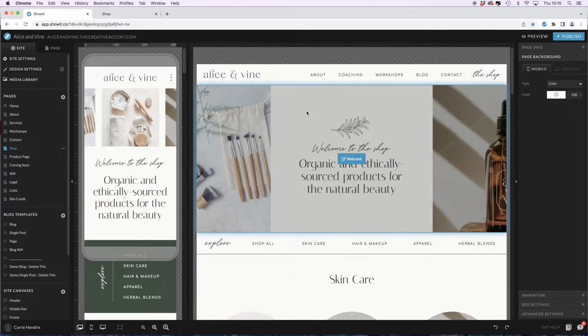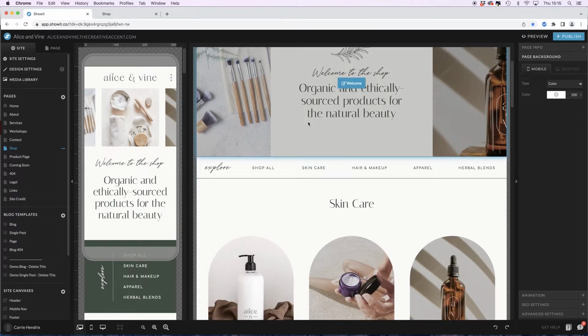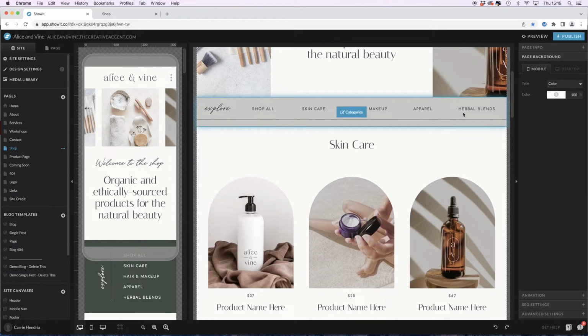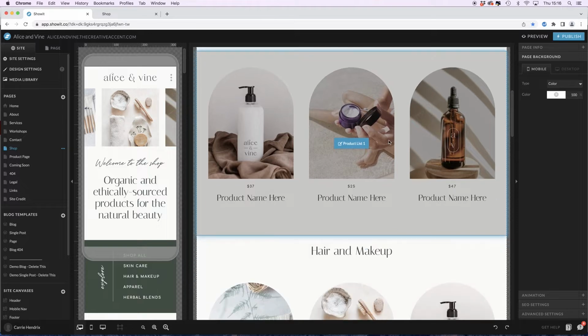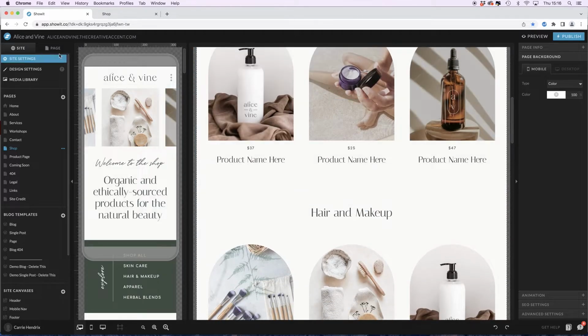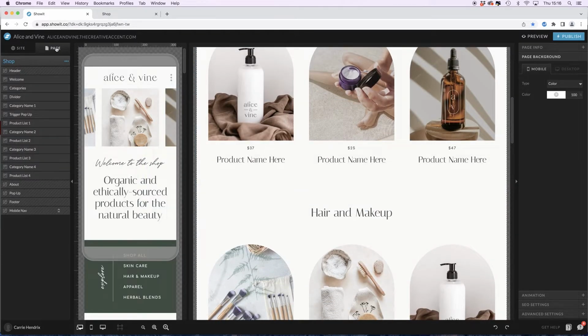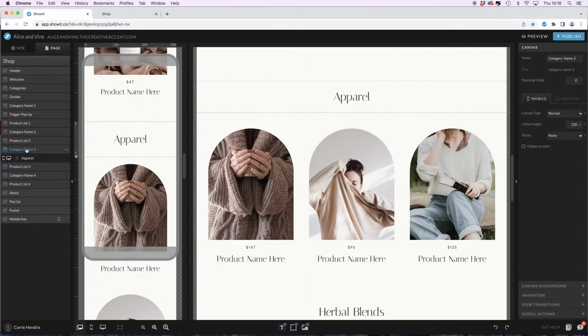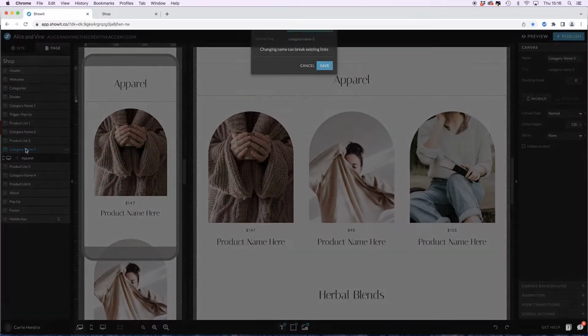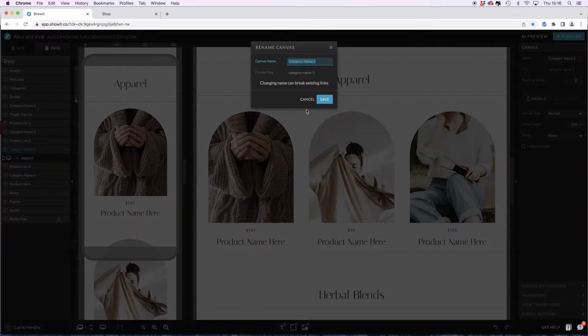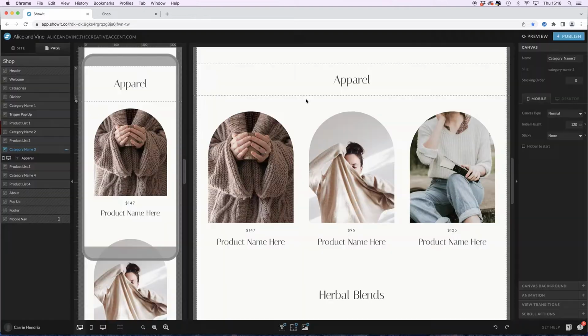So on the shop page, you'll find different categories here on the top, as well as categories on the canvases below. Let me switch over so you can see on the page. So I've divided them up by category name, and category 2, category 3, and if you need to, you could double click and rename this apparel or digital downloads or whatever makes sense for your business.